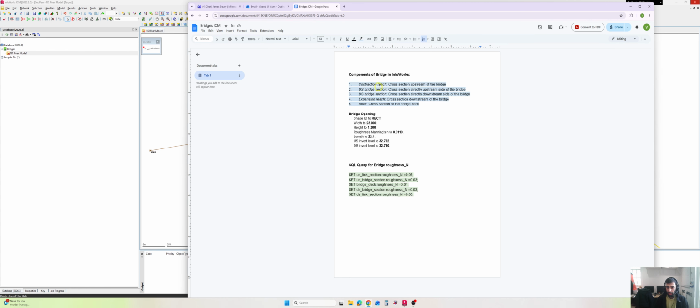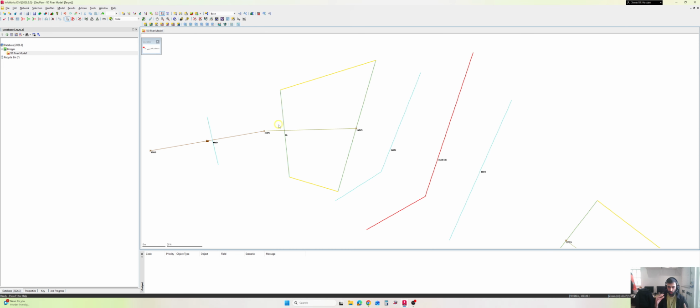So the contraction bridge is the cross section upstream of the bridge, and then the upstream bridge section is the bridge section that is towards the upstream side, and then we have the downstream end of the bridge. Then we have the expansion reach, that is, once the water flows through the bridge, that portion is called the expansion reach. And then the deck, the cross section of the bridge deck, that means the top of the deck where vehicles are flowing. Okay, I hope this makes sense.